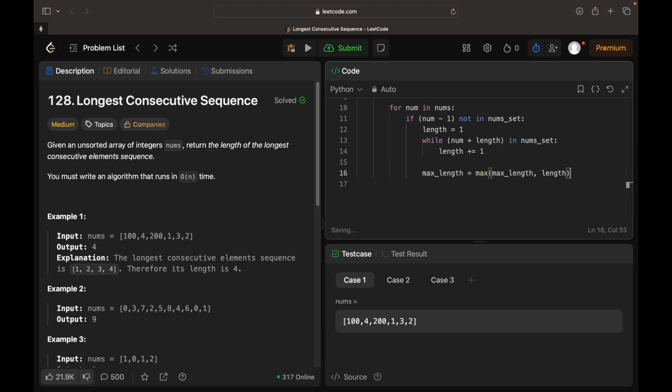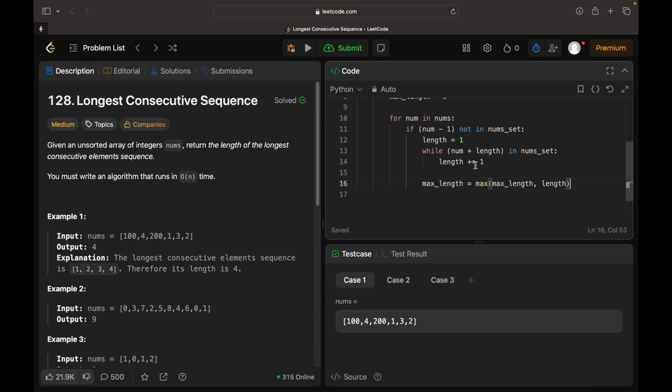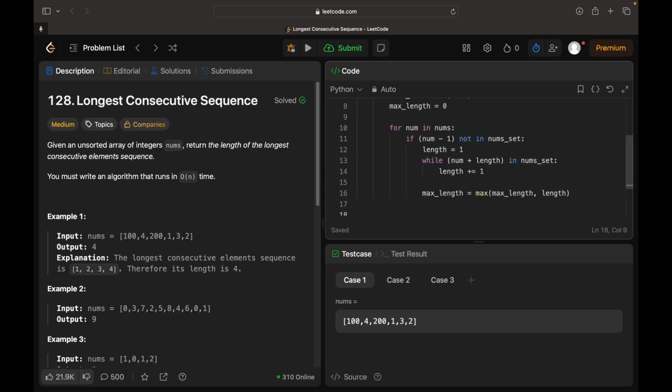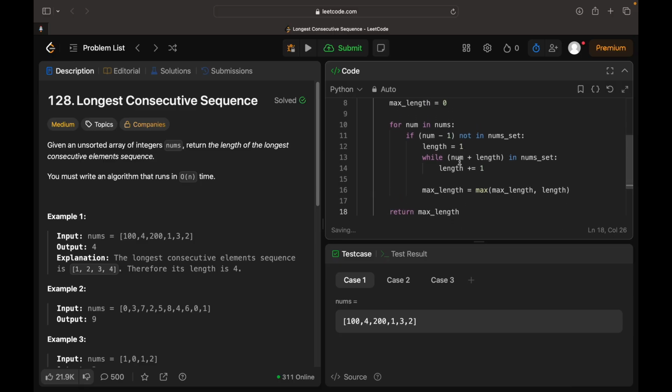You know, if you're solving such a difficult problem and you don't know how to find out the max element between the two elements, you're kind of in trouble. So after we found out the max length, what we want to do is just return the max length. And that is our entire solution.